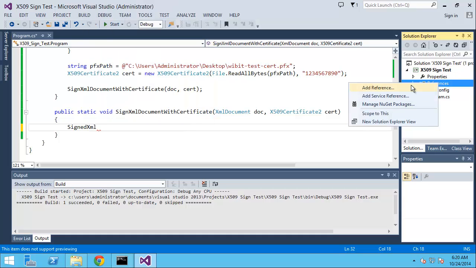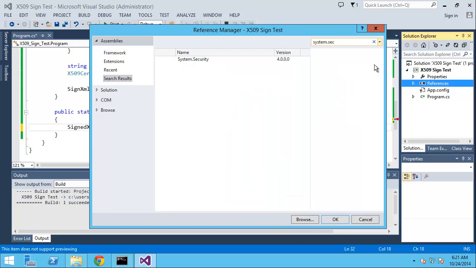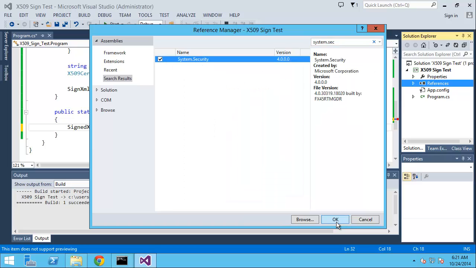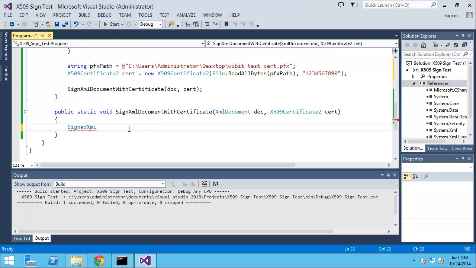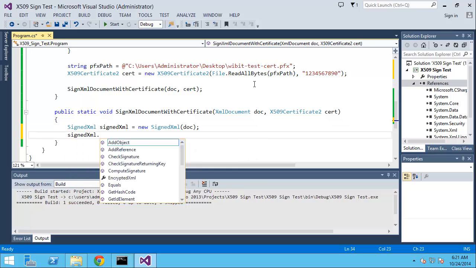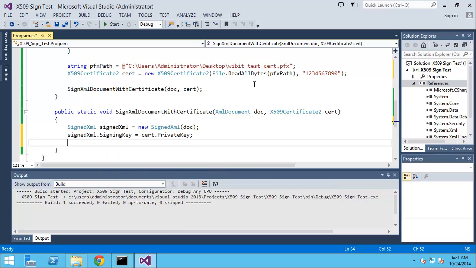Let me see here, add reference. Let's look for System.Security. There we go. So we'll import System.Security, and I think, yeah, there we go. Cool. So SignedXml, we'll just call it signedXml equals a new instance of SignedXml, and the constructor is going to take in the document that we want to sign. Okay, so we'll do signedXml.SigningKey equals cert.PrivateKey. All right, so we're going to sign it with the private key.